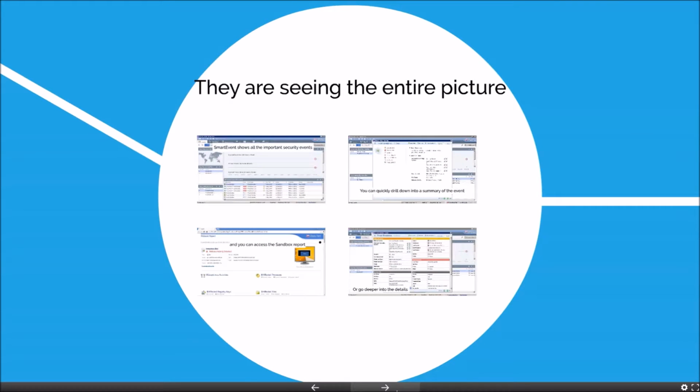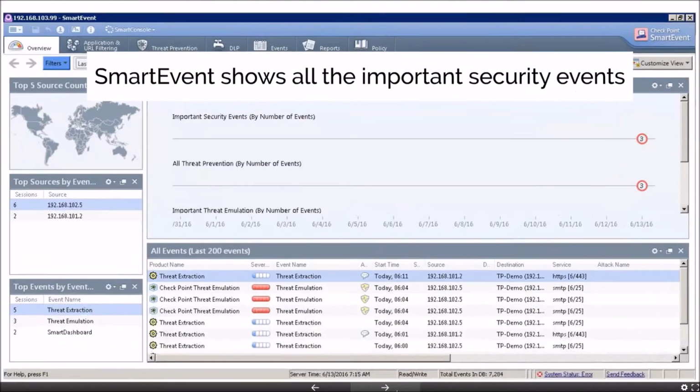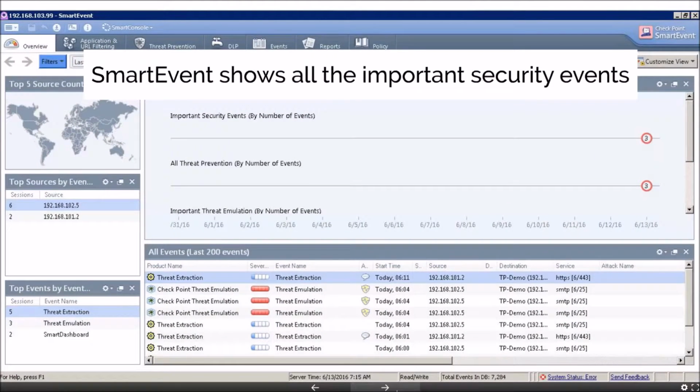However, because the Sandblast technology is integrated into all of the other security components that Check Point provides today, the administrator is able to see that big picture of all of the important events that are happening and what they need to be paying attention to. So things like their application events, their URL filtering events, or any of the threat prevention events can all be captured and gathered in through a central location through, for example, the Check Point SIEM, which is called SmartEvent.